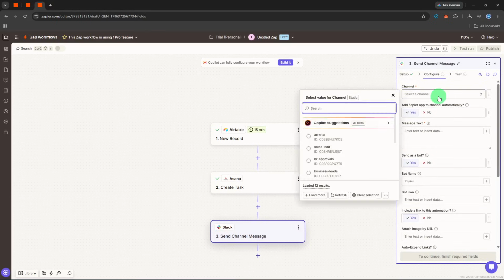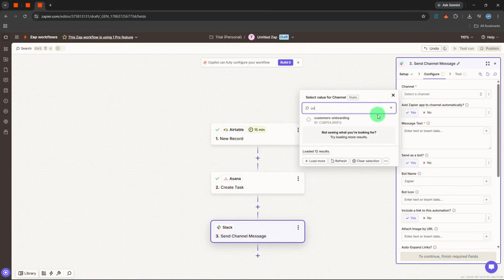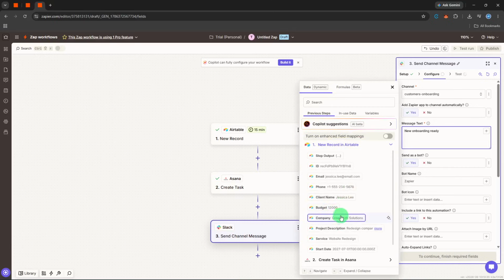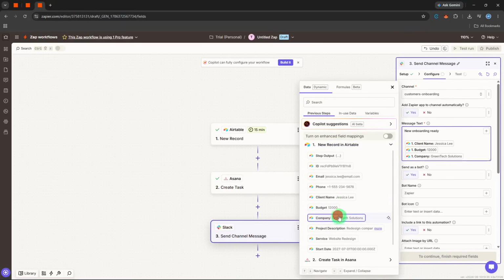Now build the message. I'll start with a quick header, new onboarding ready, then pull in the customer name and company from Airtable. I'll also drop in the product and the account manager. The team needs to know who's on point. Add the start date if you want to flag urgency. I avoid trying to link the Asana task directly here. That's a few extra steps. A clean readable alert gets the job done.